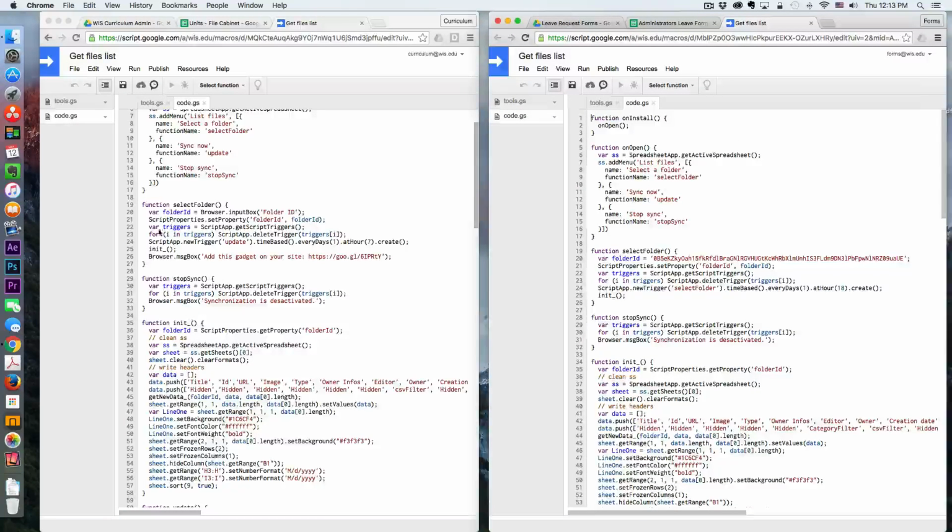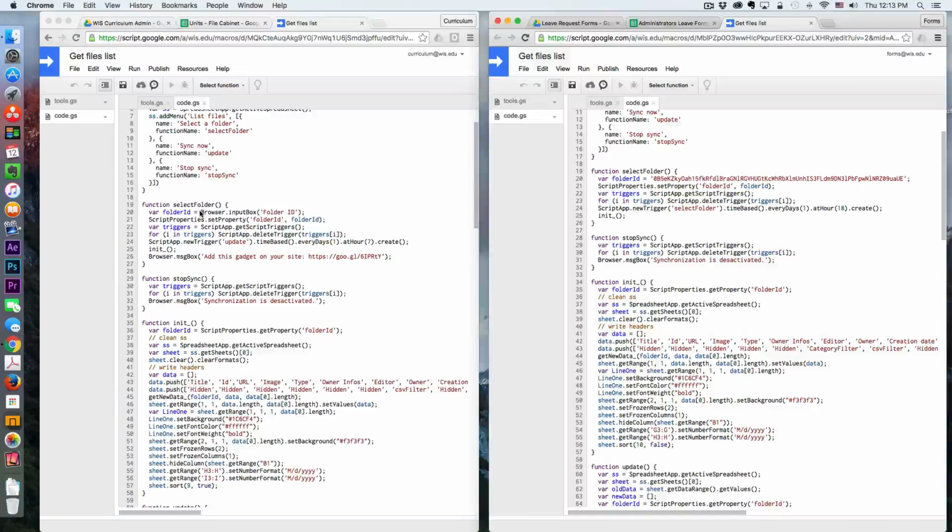So starting with line 20, the original one, the script is asking to select a folder. Well, if you're always using the same folder, this becomes an unnecessary step. You can actually force the name of the folder ID into the app script. So if you look over here, I've actually replaced this snippet of code with the actual folder ID, right? I don't need to have it ask for the folder every time.